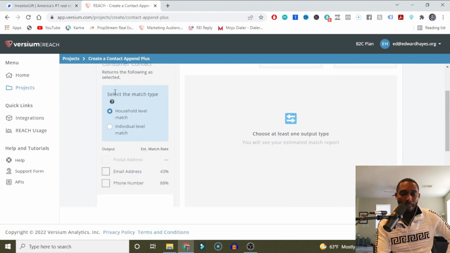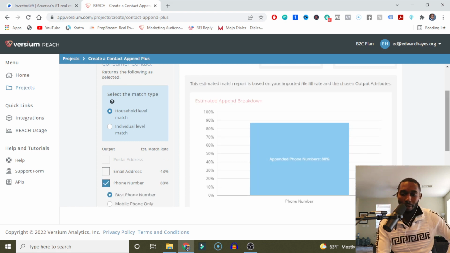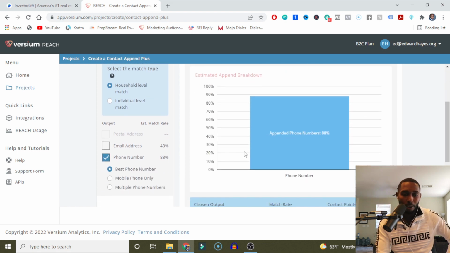And then I usually keep it on this household level match level right here. And then I'll just do phone numbers only, unless you're actually trying to email somebody. Then you'll use the email option. If not, then you'll just go over to the phone number option. And then they've got multiple options right now. If you're going to be doing some cold calling, and let's say you're using Mojo, for instance, you may want to do multiple phone numbers so you can contact every single phone number that that person has.